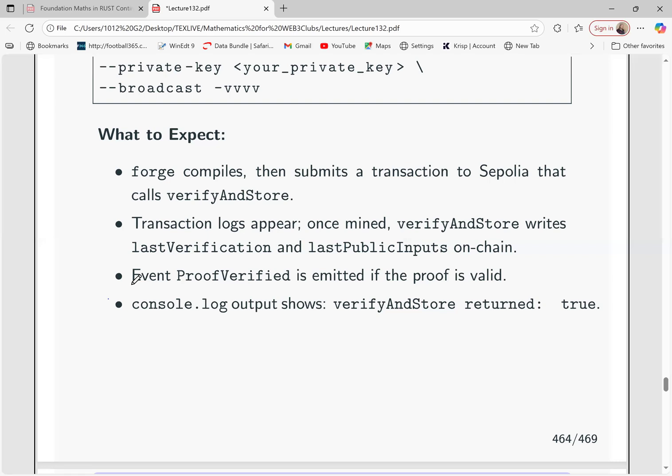And then I would also expect the event ProofVerified is emitted if the proof is valid. And of course, if the proof is not valid, again, we would get to know. And then the other thing we expect is the console.log output that shows that verify and store returned true. It could also return false, of course, but that is what it's supposed to show. So we expect it again.